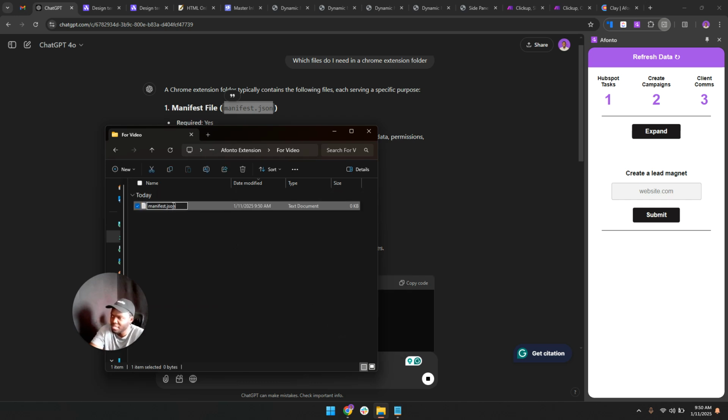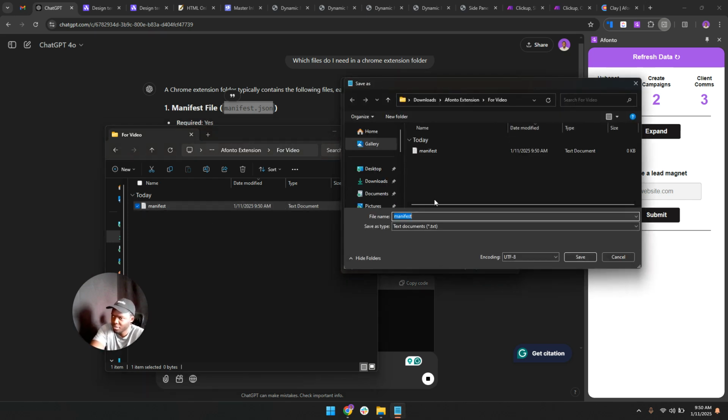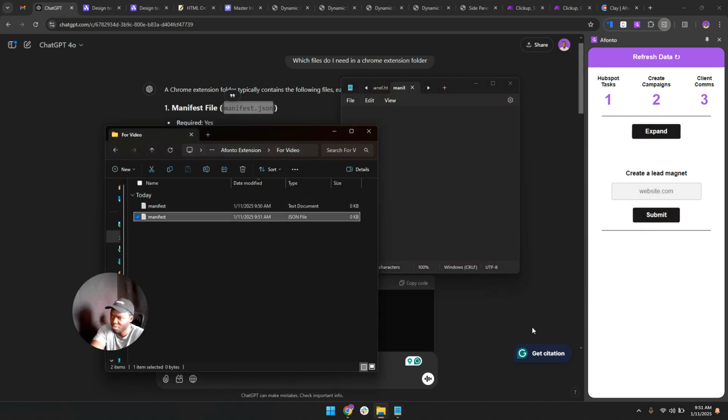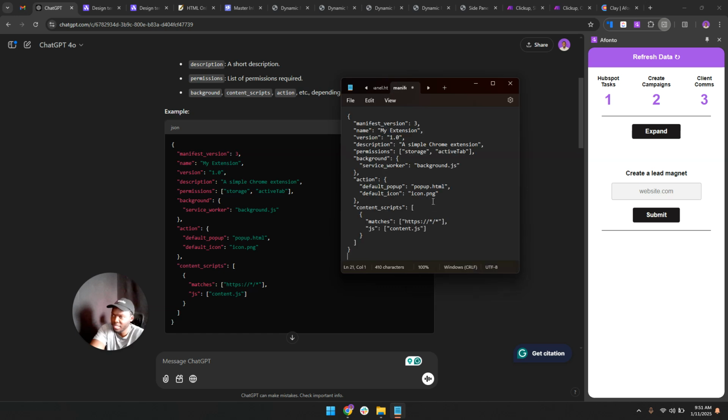You call this manifest. Actually, that's not going to work. You save as manifest.json. Boom. So we've got the manifest JSON file right here, and then all we need to do is literally just copy what it has here. So we just paste it.